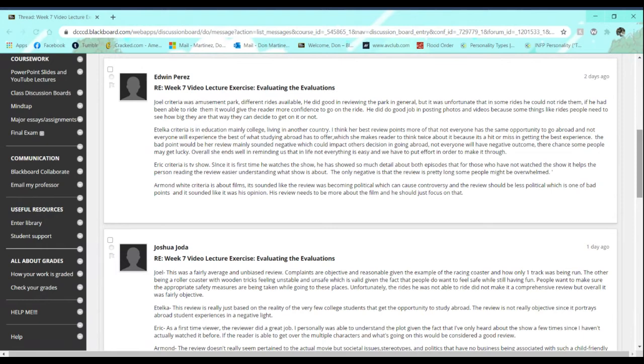The bad point would be her review mainly sounded negative, which could impact others' decision in going abroad. Not everyone will have a negative outcome. There's a chance some people may get lucky. Overall, she ends well in reminding us that in life, not everything is easy, and we have to put effort in order to make it through.